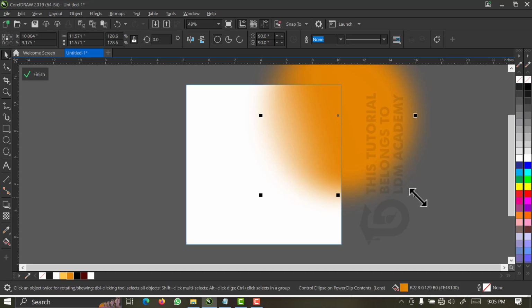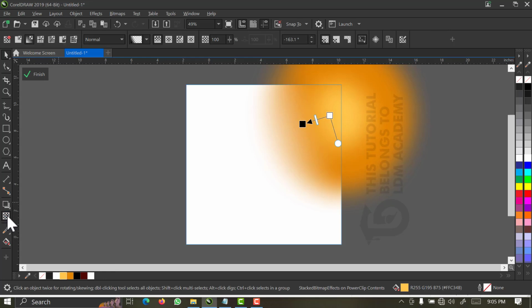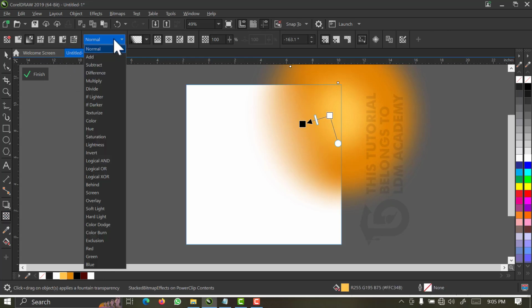Then we duplicate this. Okay, duplicate it. Let me show you how to duplicate. You press your shift key while trying to reduce, and then use your right click to drop it. Okay, you have to duplicate rather. Then we change the color to this yellow. Alright, then we come to our transparency tool again. Then we change this normal to screen.